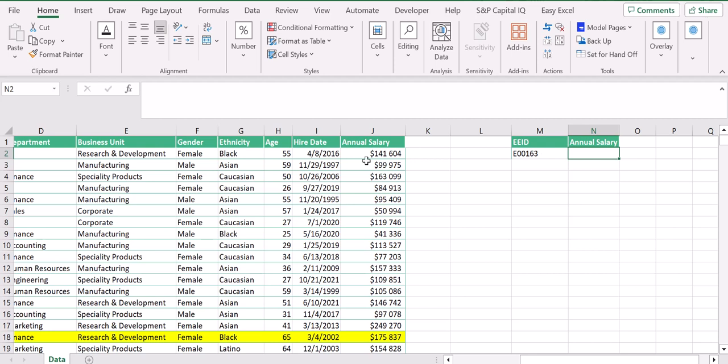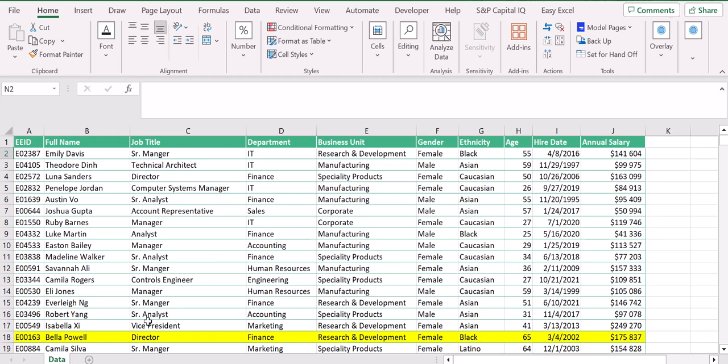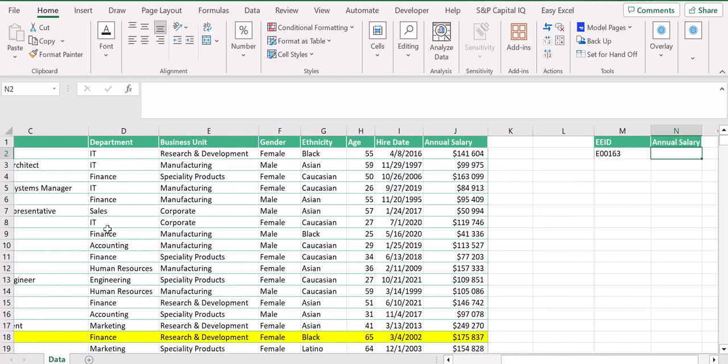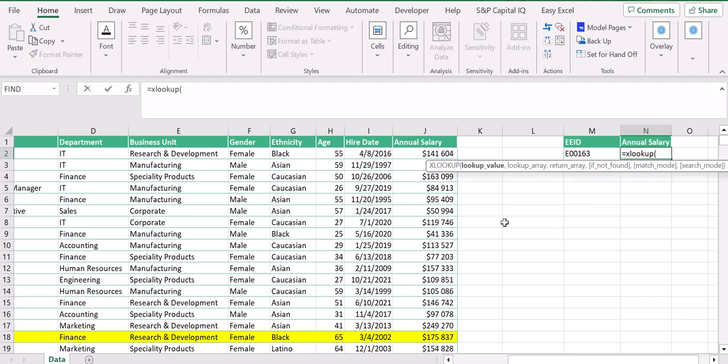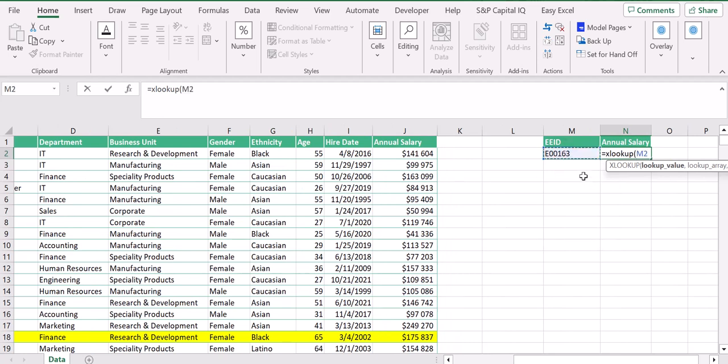Now, usually you can use a VLOOKUP, so you have to type equal VLOOKUP and so on. But the XLOOKUP is way better because it's easier to create and even faster. And now I will show you. So all you have to do is just type equal XLOOKUP, then you open the parentheses, you select the lookup value, so the value that we are actually looking for in our array, so this one, the EEID, then comma, and we need to indicate where is the lookup array, so where is this value in our dataset.